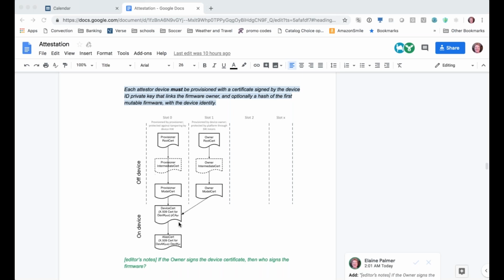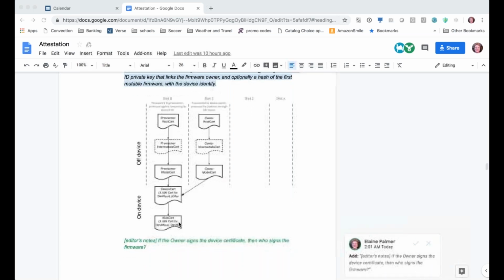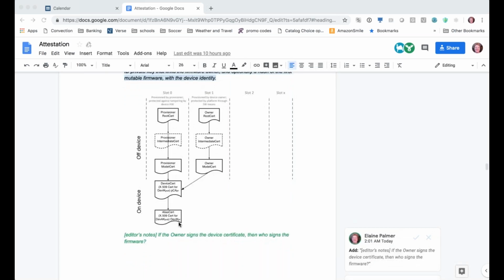Where I'm running into trouble is there are different things. One is the device at some point needs to know who its owner is, because later when the device is going to be presented with firmware updates, it has to know who to accept them from.